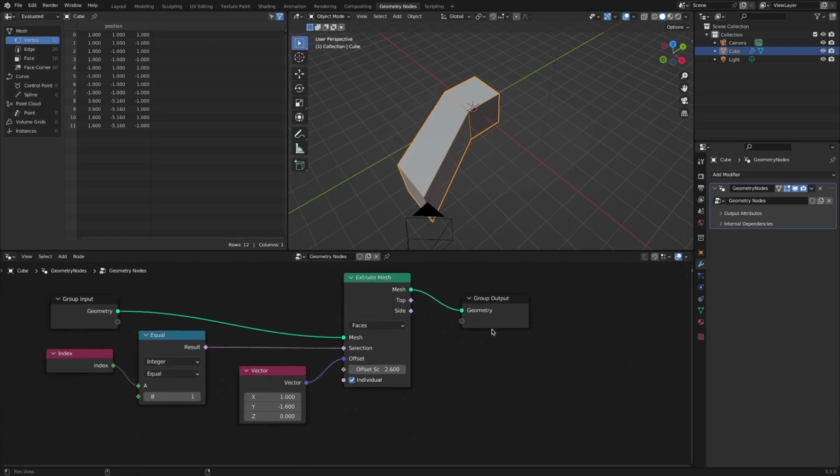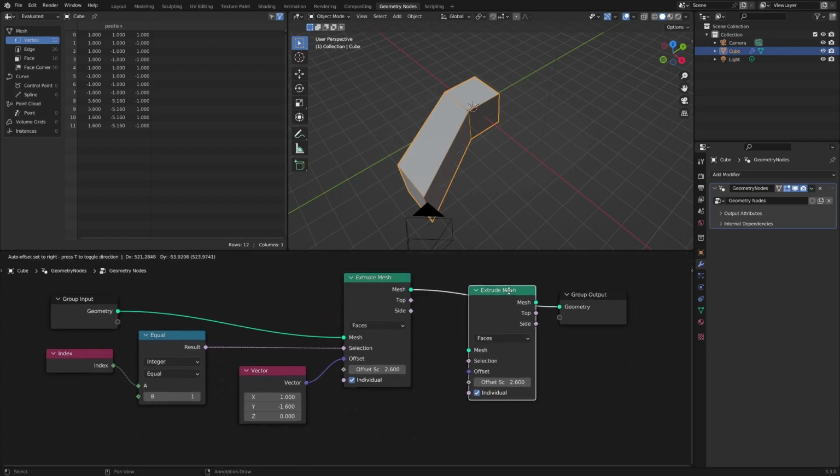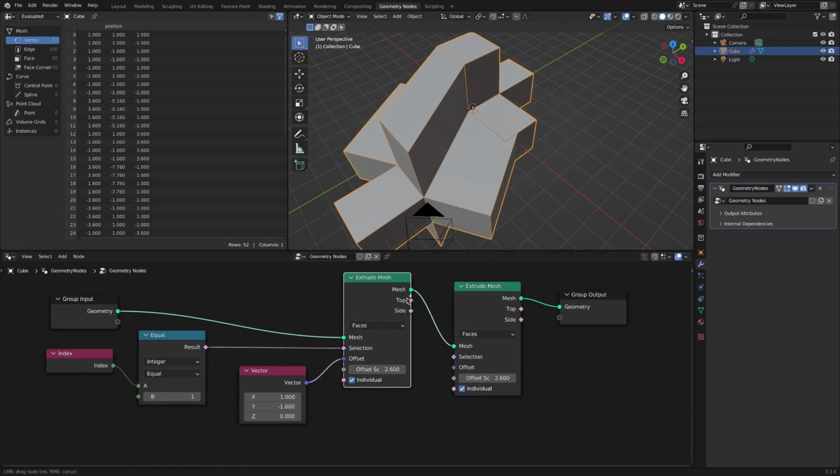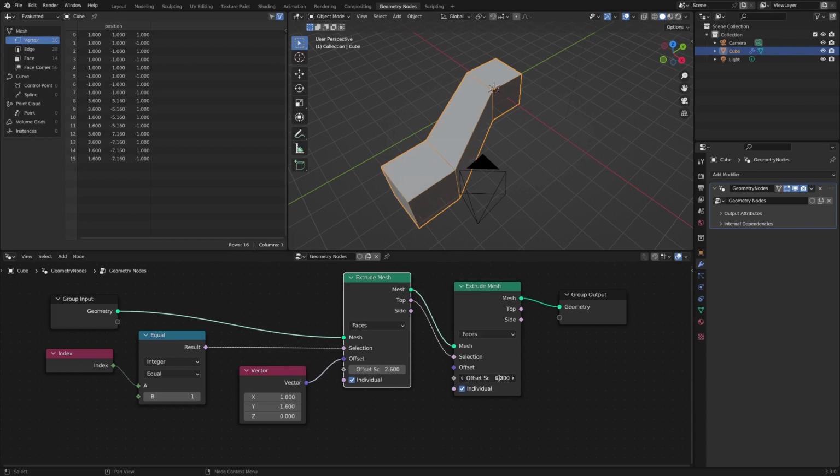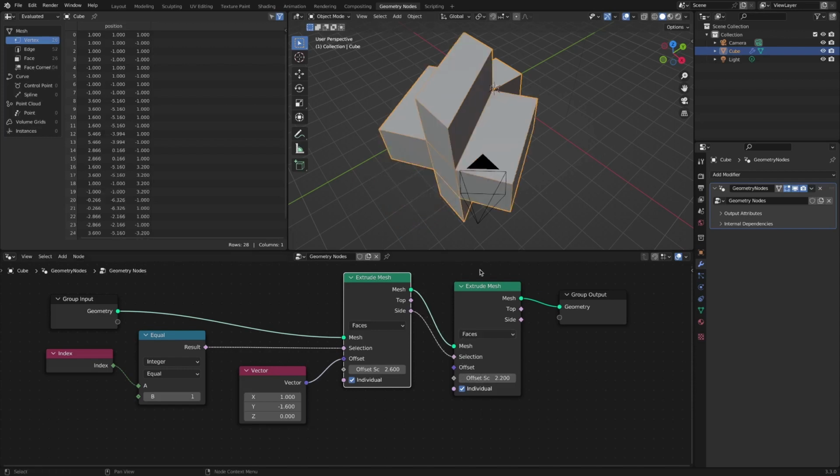Try connecting one more extrude node. If you connect the top socket, only the side facing the extruded direction is additionally extruded. Side: only the sides are extruded.